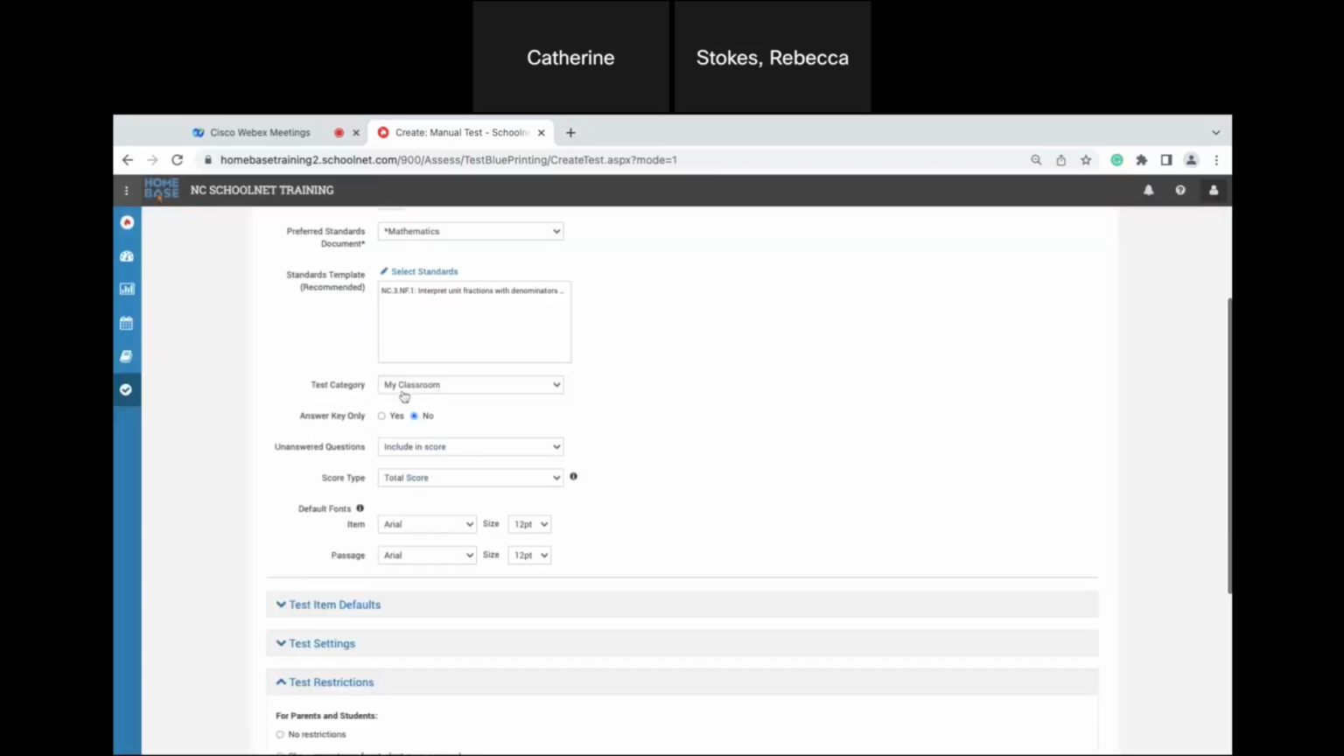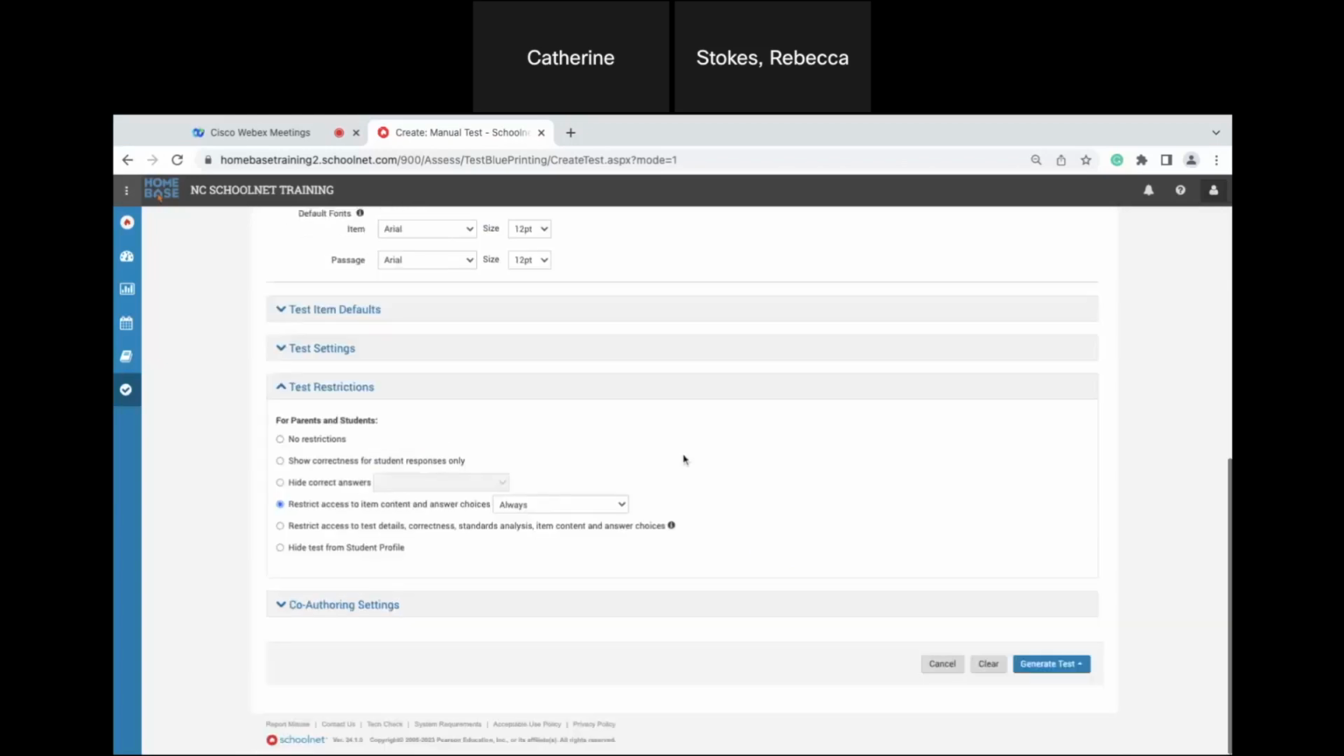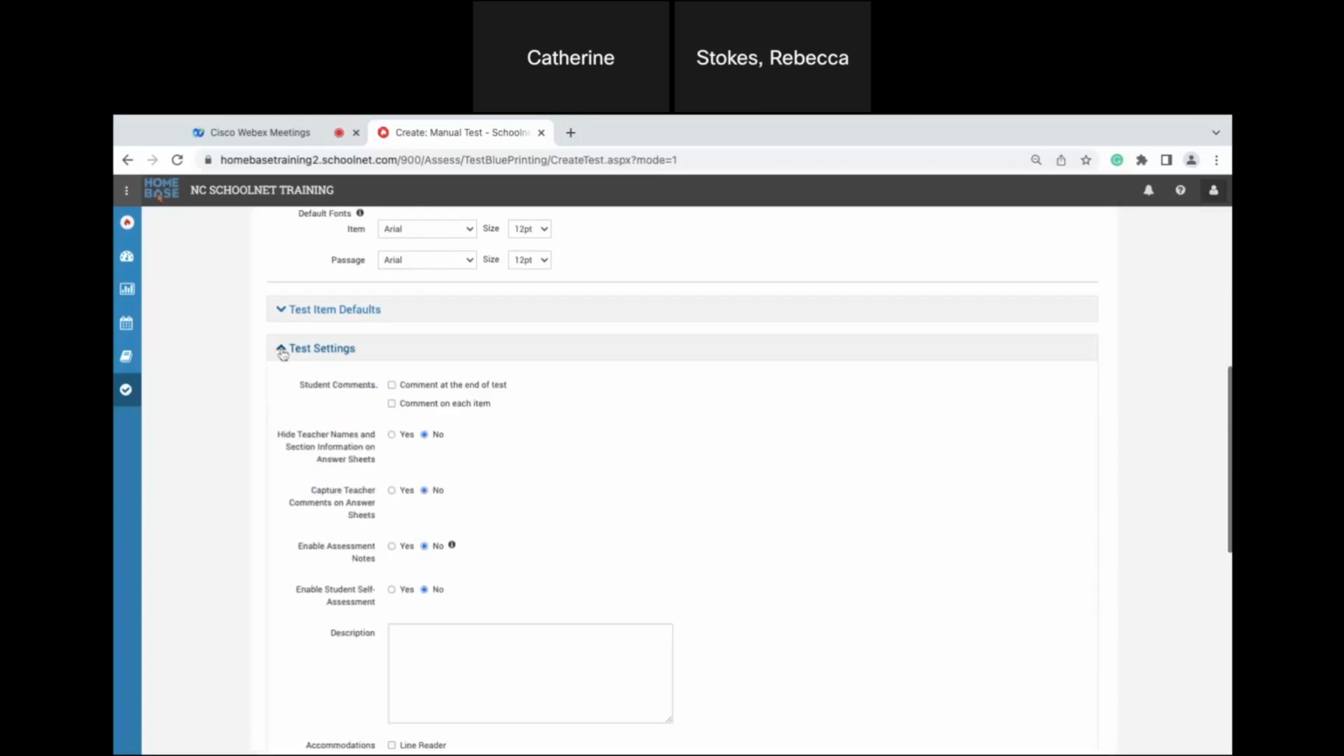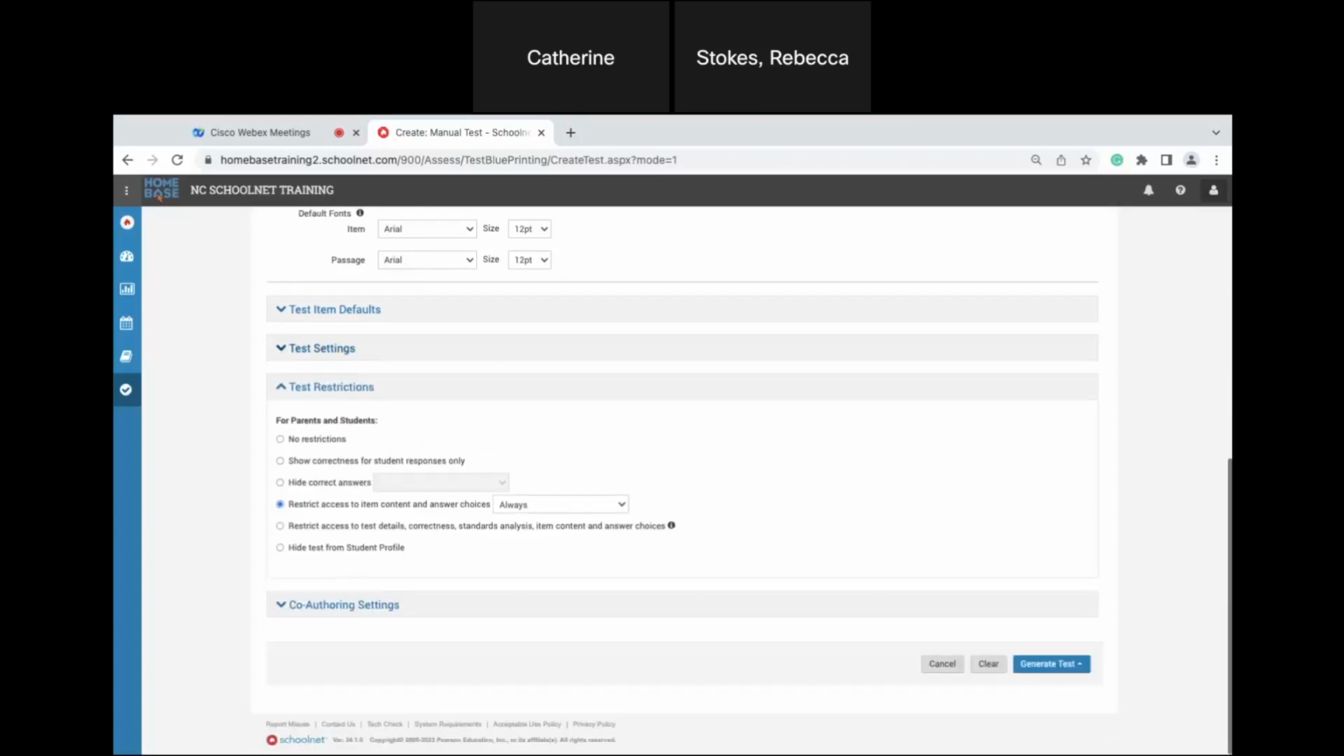As a teacher, I only have the option of a My Classroom test. If you have leadership rights, you can either create a school level assessment if you are aligned to the school, or a district level assessment, depending on your roles and permissions. But as a teacher, I'm leaving it as a My Classroom test. You can set any restrictions you want. I kind of leave this all alone till the end of the test, or when I schedule if I want to put restrictions in. But at this point, I go down to the bottom right.